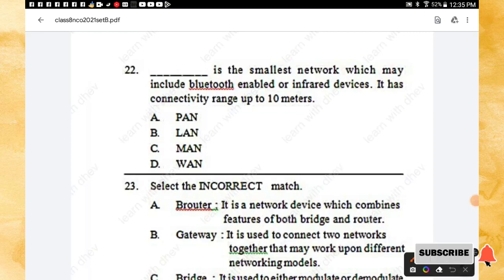Question number 22. PAN is the smallest network, which may include Bluetooth enabled or infrared devices. It has connectivity range up to 10 meters. Options are private area network, local area network, metropolitan area network, and wide area network. Since it's the smallest network and its connectivity range is up to 10 meters, your answer would be private area network.